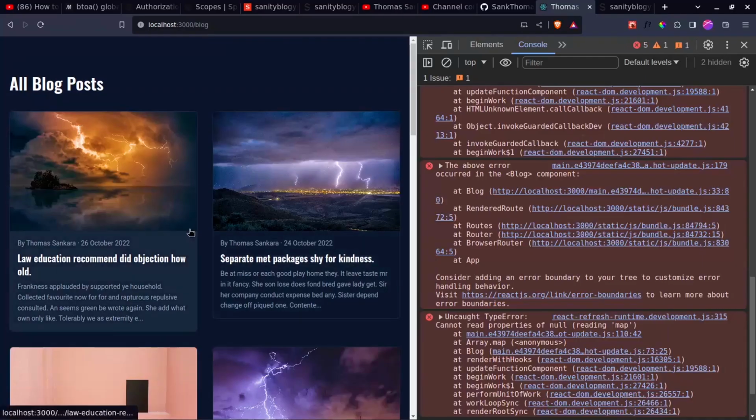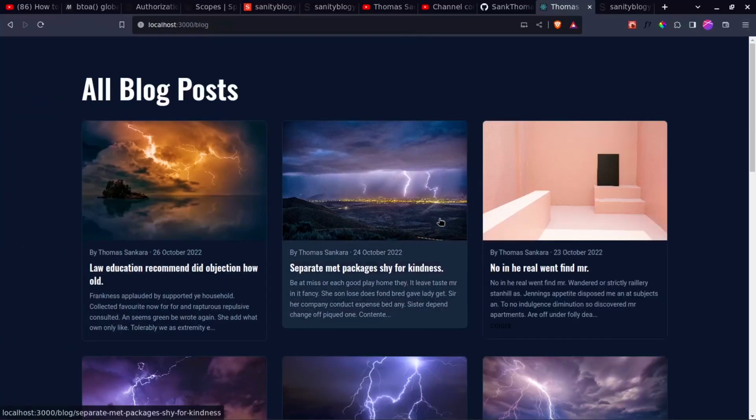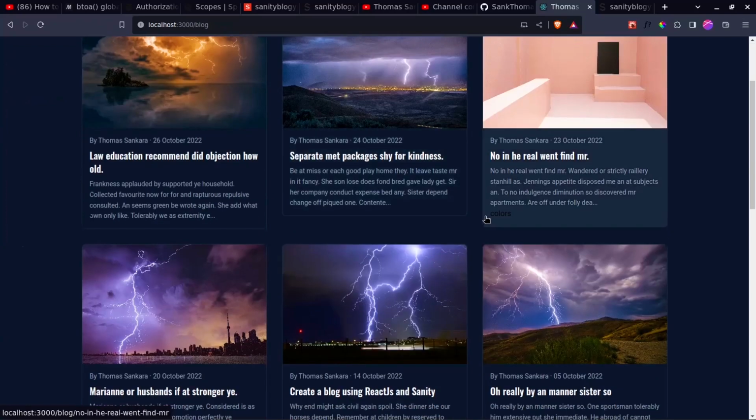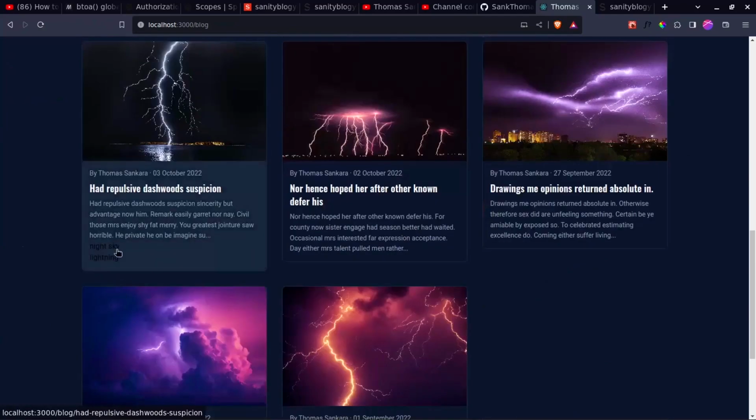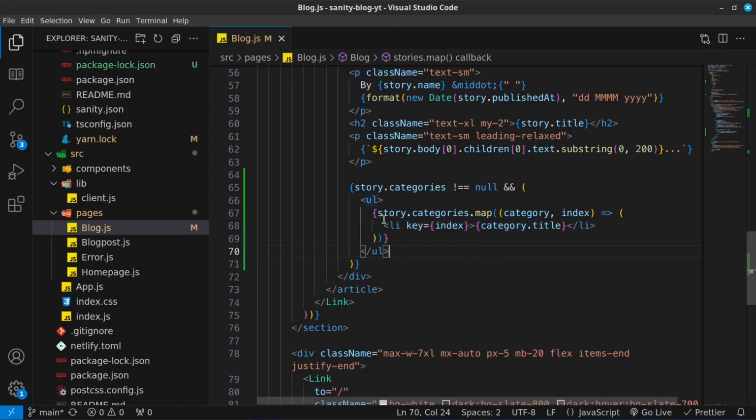And when I save that, we should be able to see colors right here. See that right there? So colors, and then we have our other two categories right there. And so now all we need to do is just style this out.